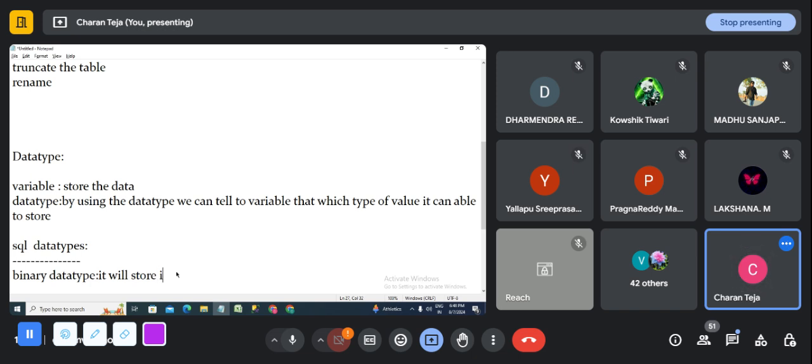It will store images. Okay, tell me, you guys are very familiar with using your WhatsApp, right? If you send any image from your end to your friend, how will it be sent from your position to that position? How is it going to happen? Do you have any idea?